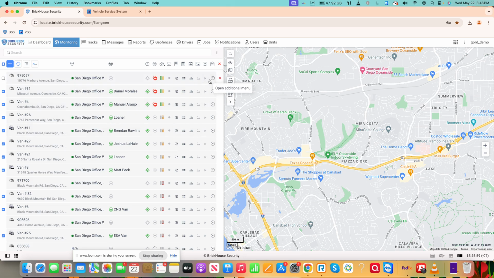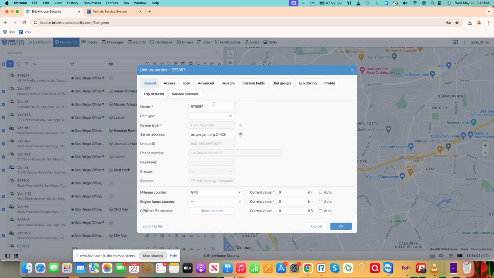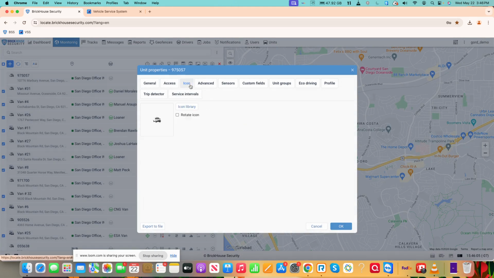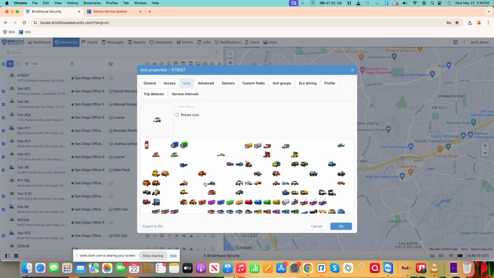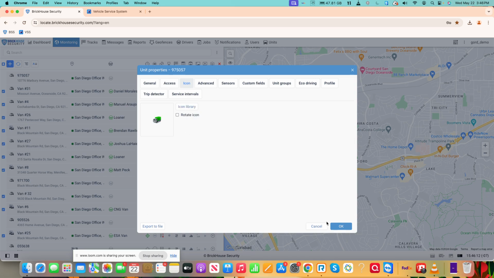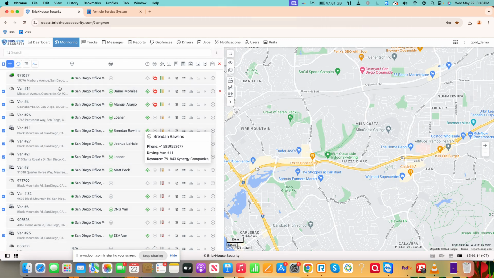Now I can also change the icon the same way. Open up the properties, go to the icon tab, and choose whatever icon you like. We'll choose a green truck and click OK, and that'll change to a green truck now. And I'll change it back now. And by the way, I can also do this in the Units tab. The Units is another name for vehicles.